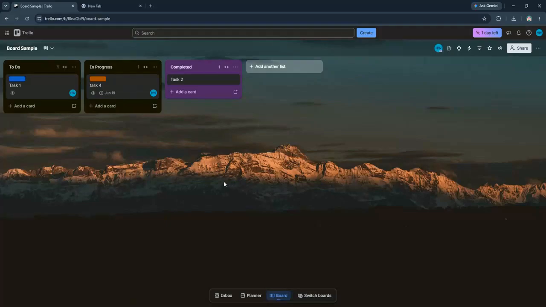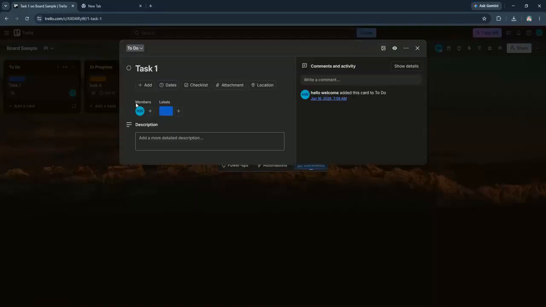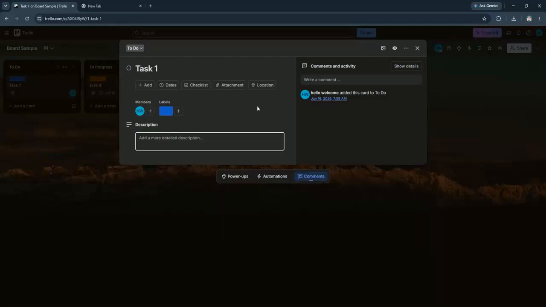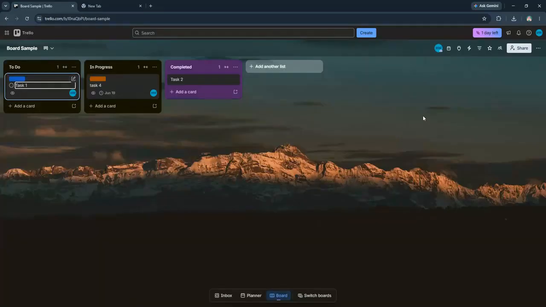Once your lists are set up, you can start adding cards. Click Add a Card at the bottom of a list, type the task's name, and hit Enter. You can then click on the card to add more details like descriptions, checklists, due dates, and attachments. If you need to collaborate with others, you can invite team members to your board by clicking Invite at the top of the board. Enter their email addresses or usernames and send the invitation.